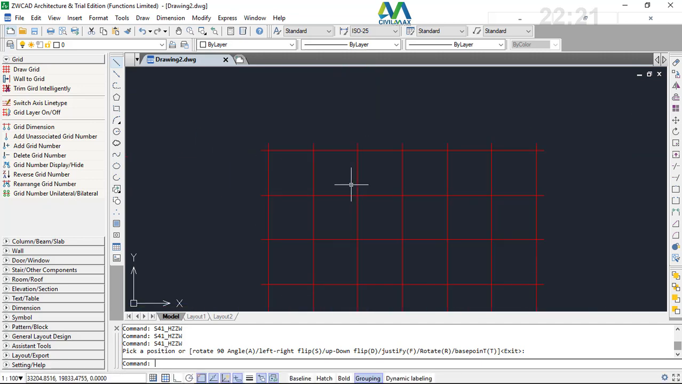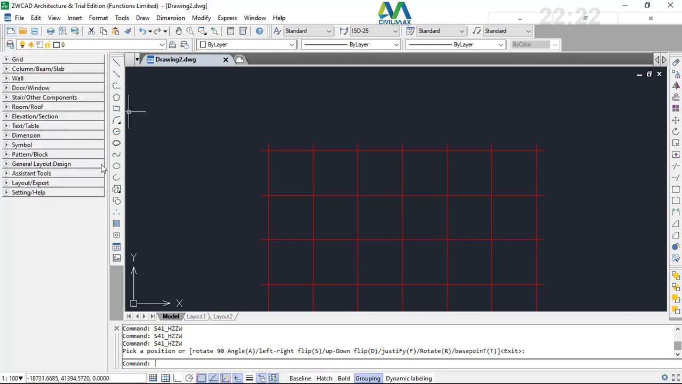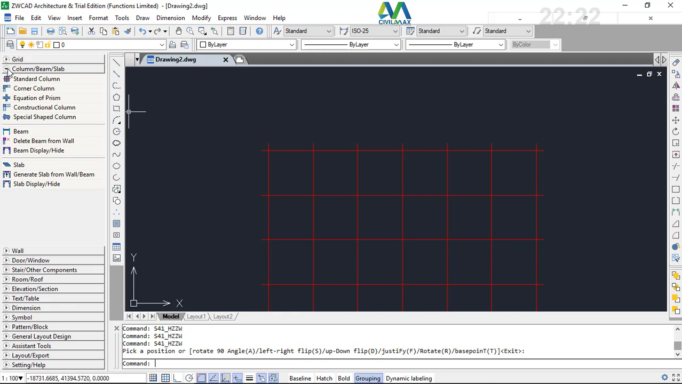Now from here, we want to place our columns. We'll start placing our raft foundation. We'll go straight and get started here. I'll minimize this and I'll scroll down to look for columns. I'll come here. I'll pick on column, beam, and slab. Here I'll be able to find whatever I want. I'll start with the standard column.